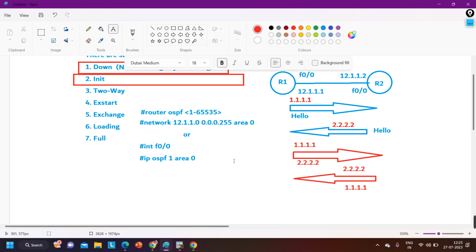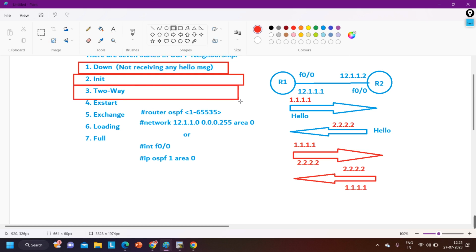So that means inside the hello message there is one field called active neighbor. Inside the active neighbor field, router will put router ID of their neighbor. And when router sees in the active neighbor field its own router ID, then only the state will move to two-way state from the init state. Getting my point? So see guys how neighborship is working.